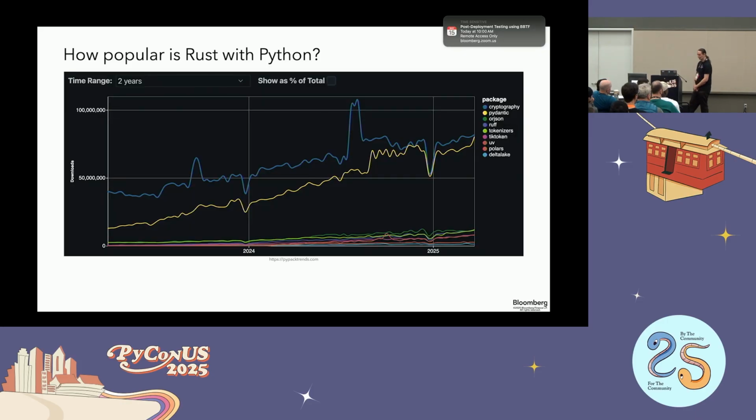And here is, for example, a popularity chart. You can see its use and popularity is only increasing. Given that you can see here, roughly speaking, every month there are around a few hundred million downloads, we can say that it's pretty much production ready.